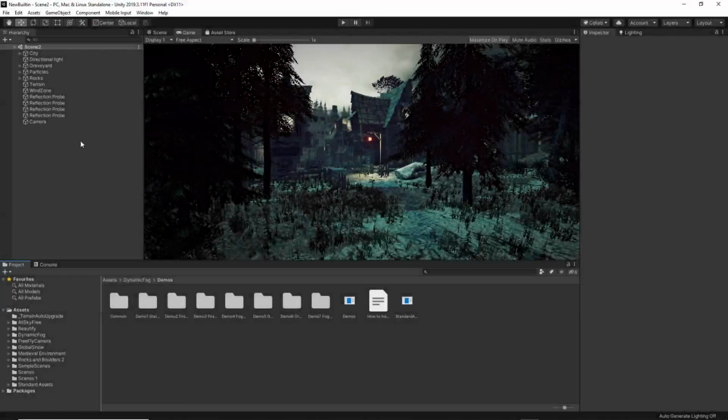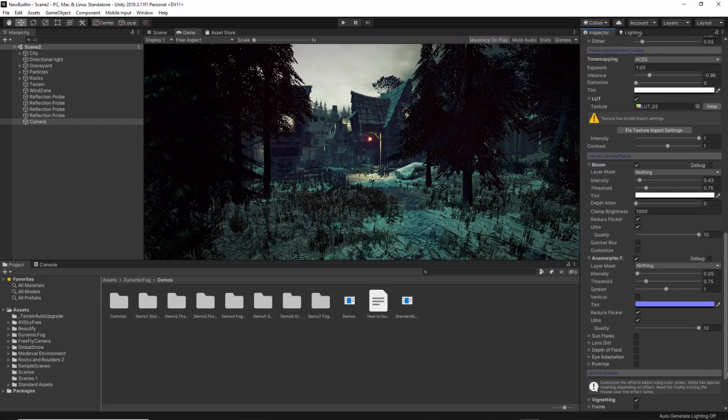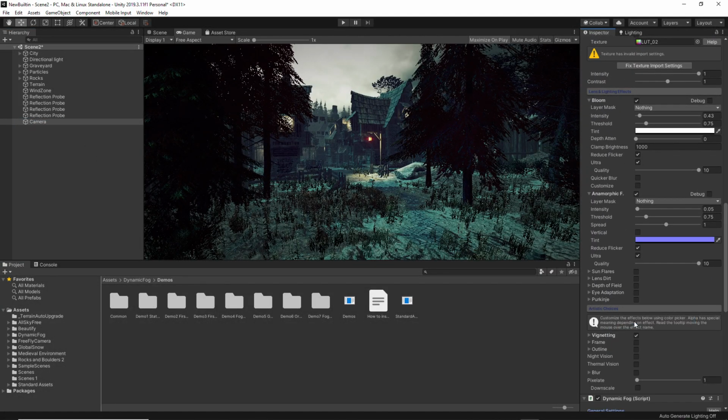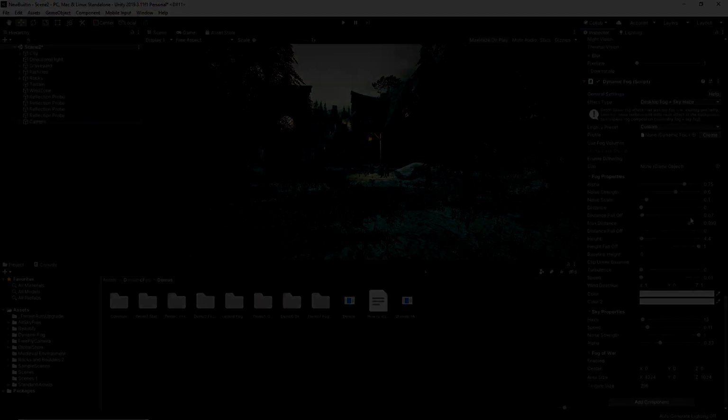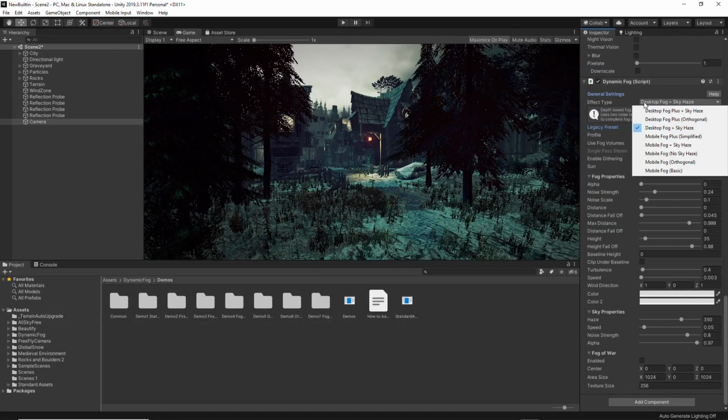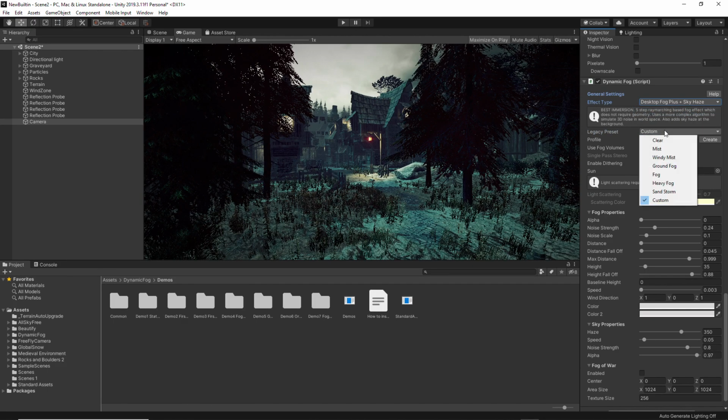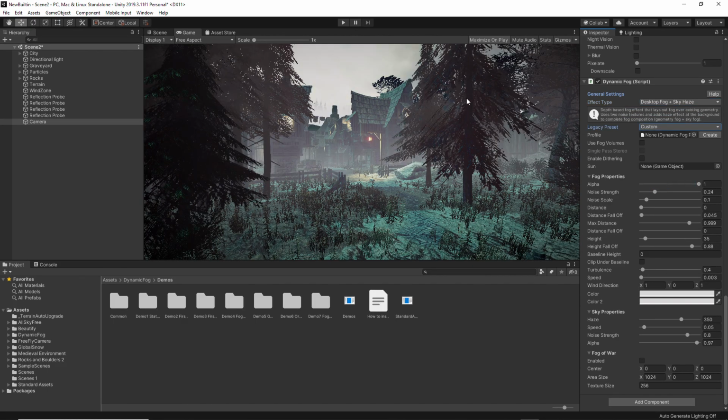There are two ways to add fog to your scene using Dynamic Fog and Mist. The first way works as a camera effect by adding the Dynamic Fog script in the inspector panel. In the general settings section of the inspector, you can select an effect variant or pick a legacy preset option to instantly load a default fog configuration.